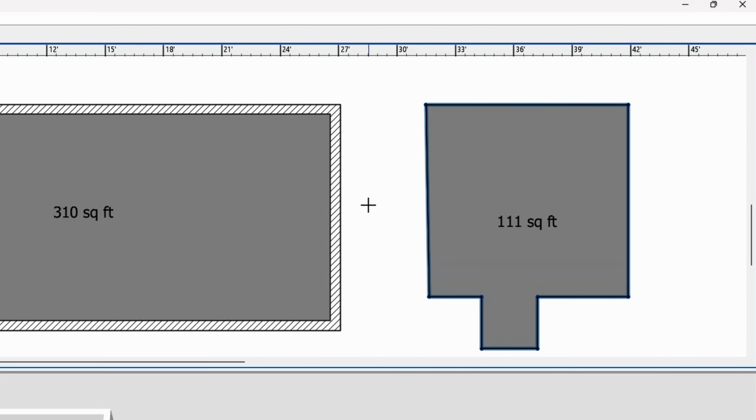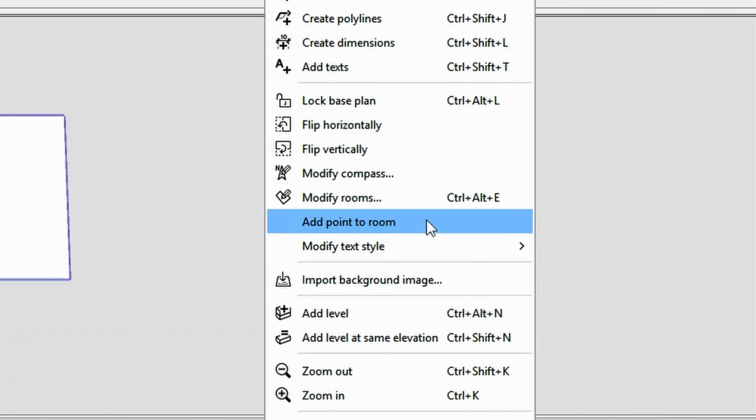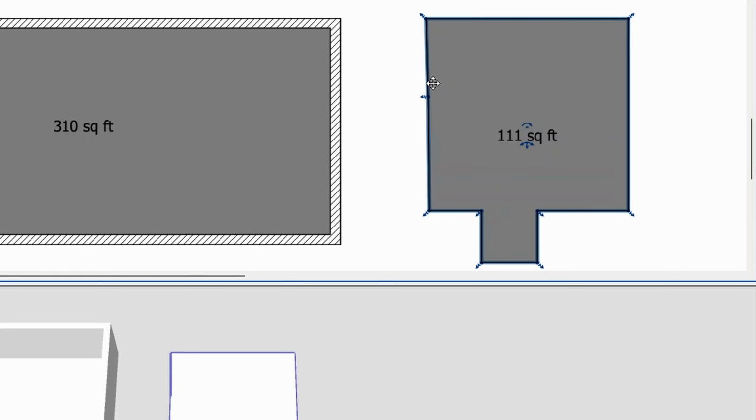You can also add new points later to your floor. Just click on the Select tool in the toolbar and right-click on the edge of your floor. And select Add Point to Room. The software will create a new point where you have clicked with your mouse. Besides the edges, you can also create a new point inside the floor area.